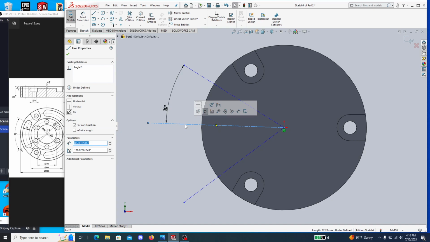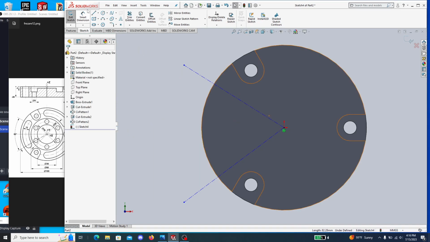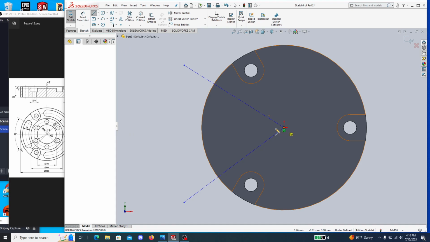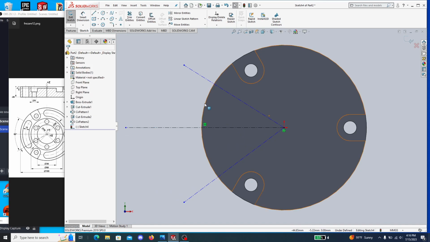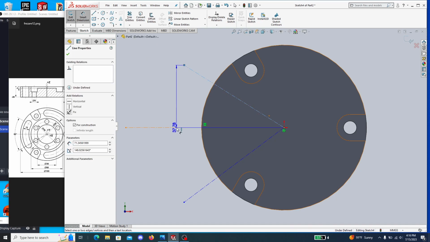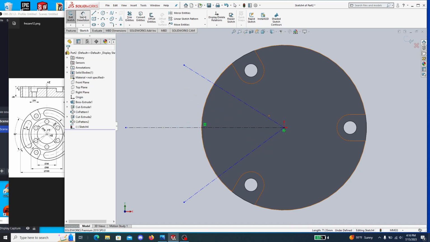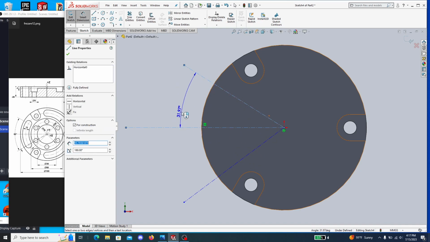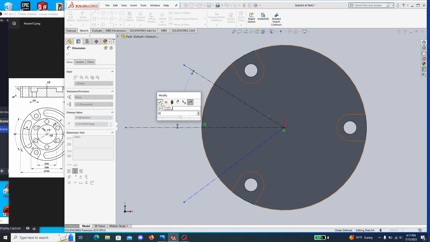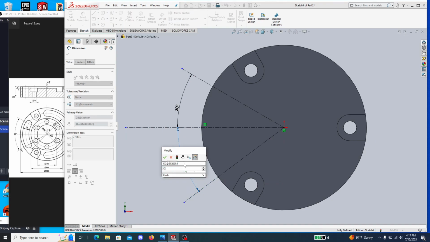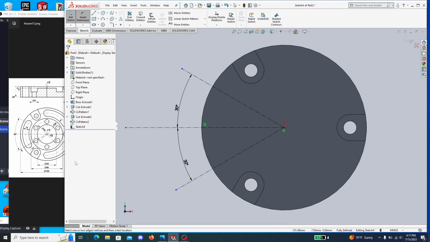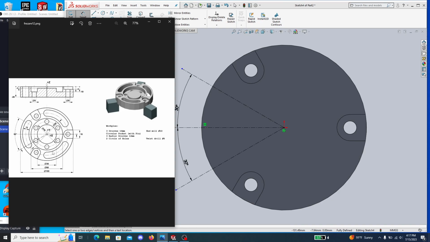Actually, I don't know, this axis was not created straight. Now it's straight. Alright, now it's straight. I'll use smart dimension again from this to this. Like I said, 30. And also from here to here, 30. Alright. Now, I'll create another circle for construction. This one has diameter 80.